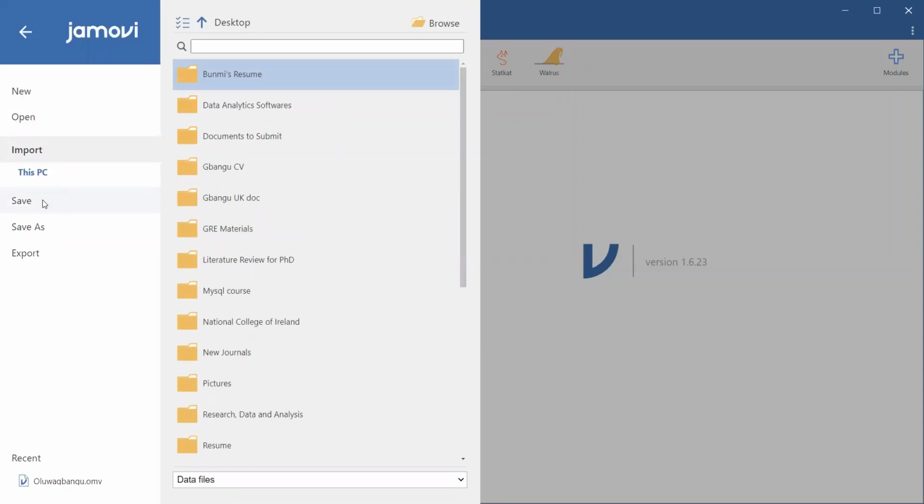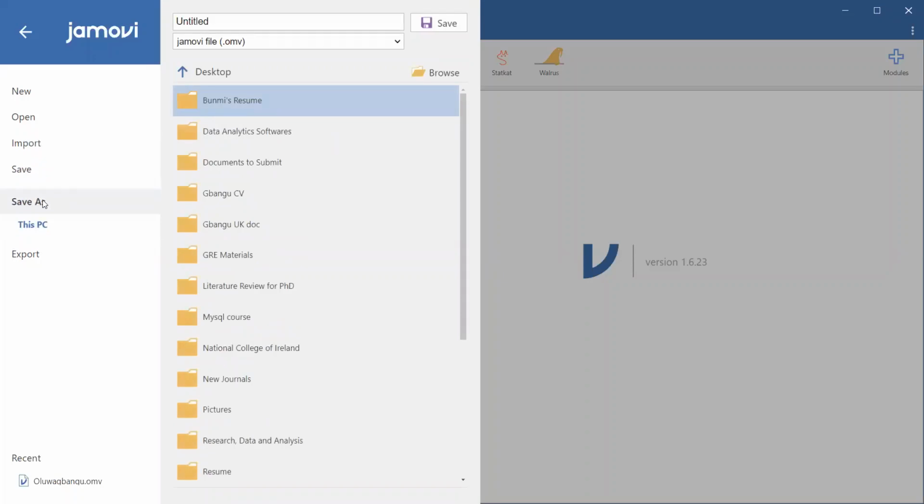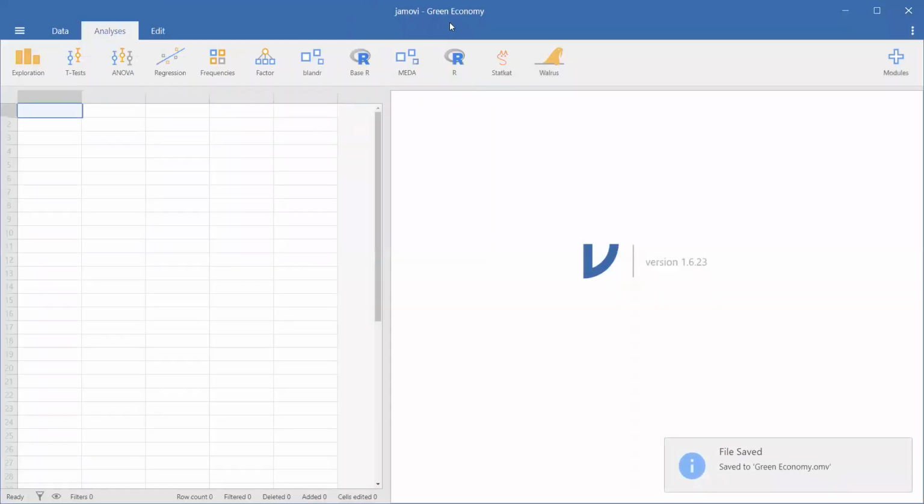And under Save, you can save your file. For example, the name of this file is untitled, so we can save it. Let's save it as green economy, and you save your file under this. So as you can see from this segment, it has already been saved as green economy. So let's start with our data importation.